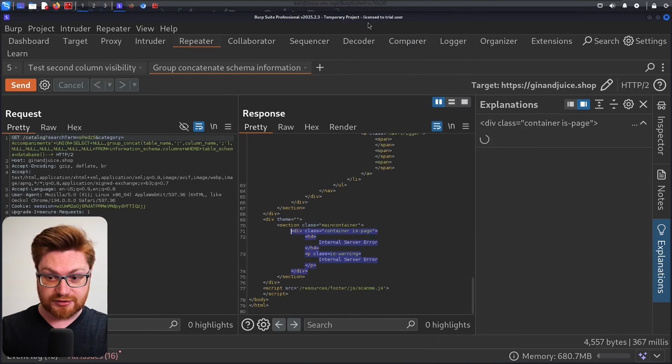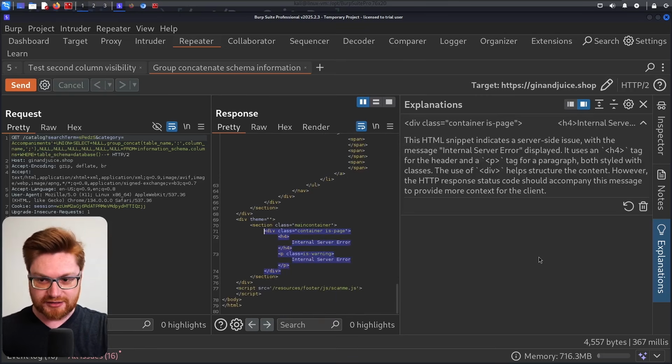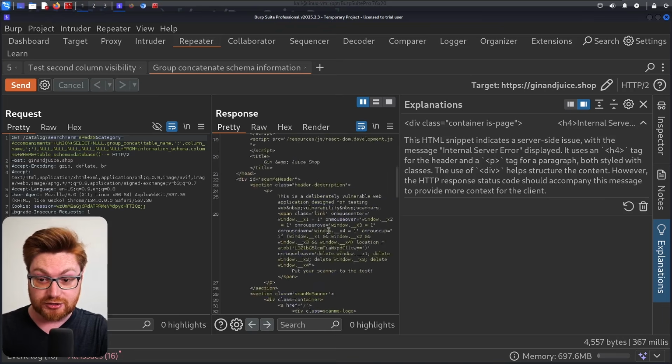Control E is a hotkey at the very top. What does that get here? Now again, you probably understand what an internal server error is, but it looks like it's got a sweet little explanation. They even note here that it doesn't make sense that I'm highlighting the HTML tags. That's probably going to be an HTTP response code that should accompany that.